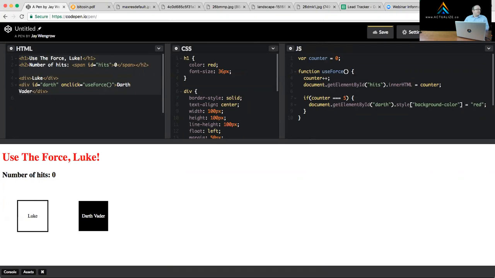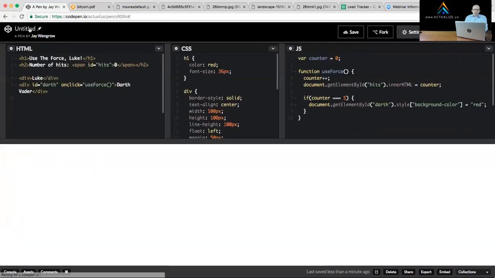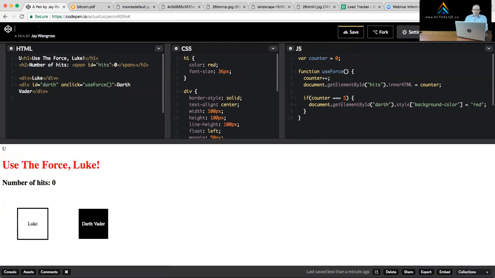Other questions? No. Okay. That's that. Let me save this. Maybe I'll give this the title of Use the Force, Luke. And this way, if you see this URL up on top, you can write that down. And if you want to play around with our example, codepen.io/actualize/pen, those letters, V, capital R, capital G, capital R, lowercase x, capital K. You can copy and put it into chat.